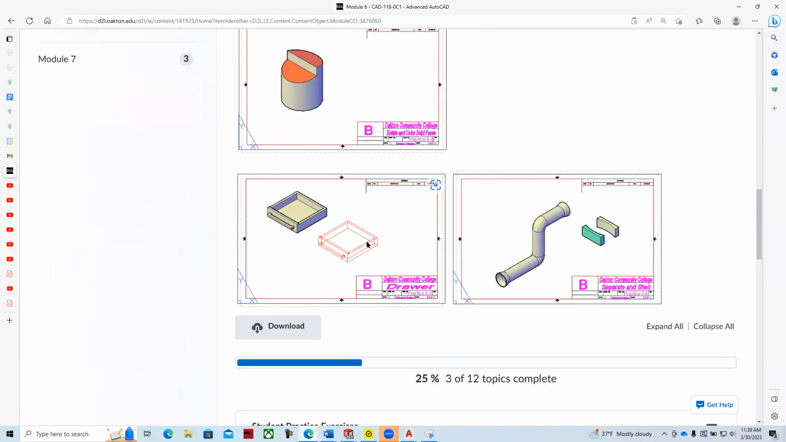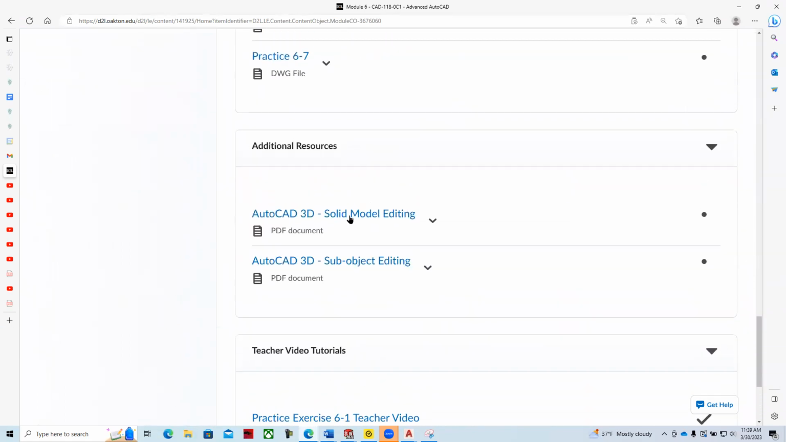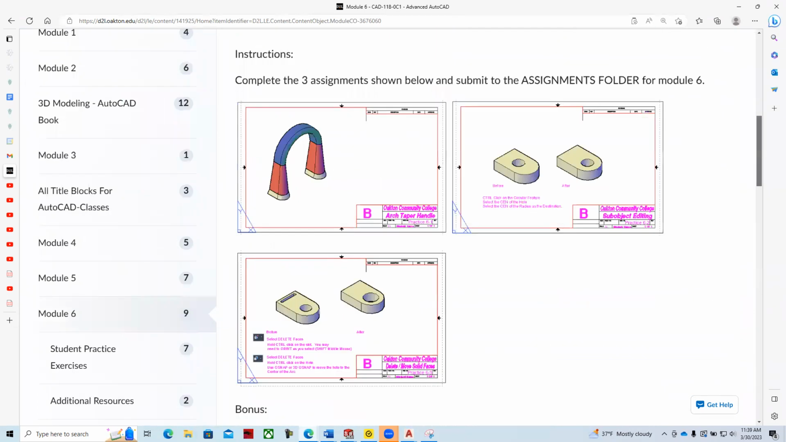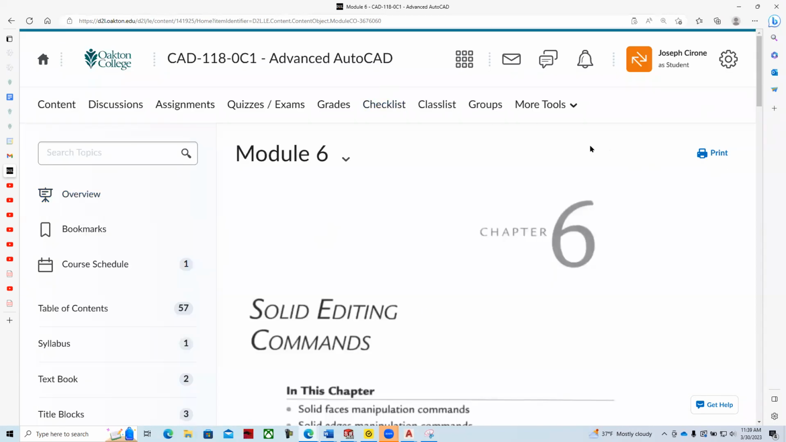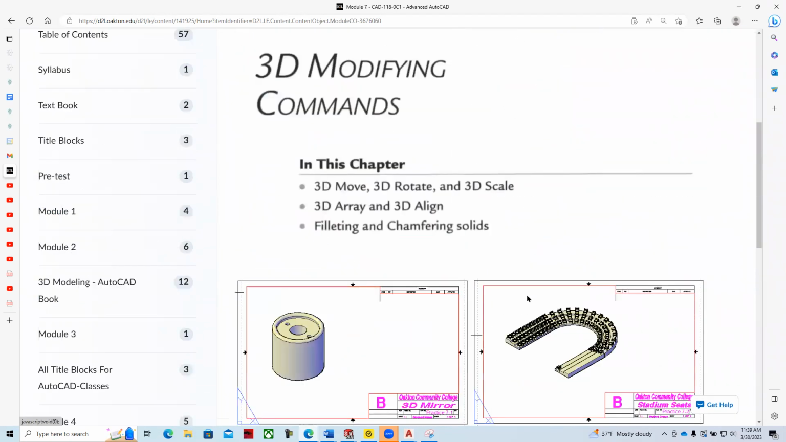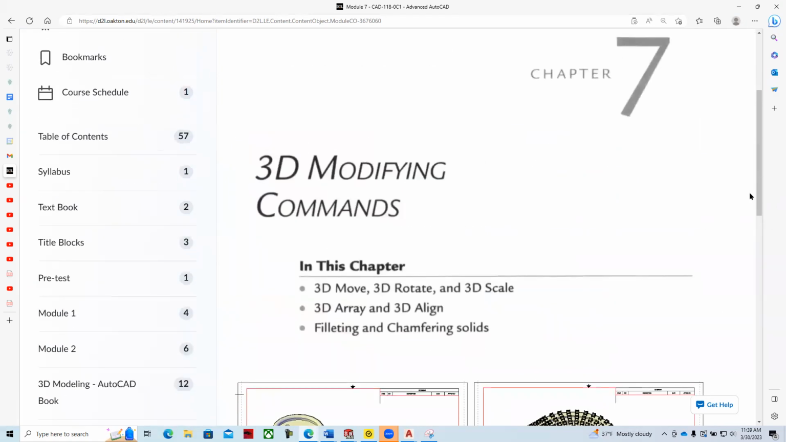And then we have teacher videos for each of those. And then there's some other information on other solid modeling editing from our old textbook that's kind of there as an additional resource, because we want you to have the tools to be able to independently learn some of these other techniques, as this is an asynchronous online course. All right, and so we have module 6, it's ready to go. Module 7 will be releasing in the near future, and you're welcome to work ahead on that.